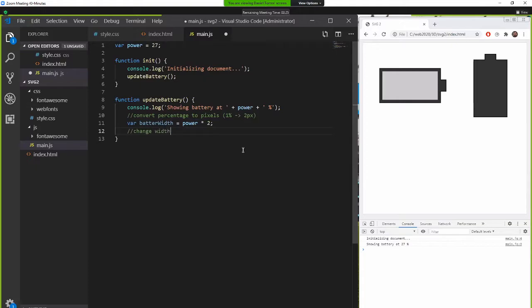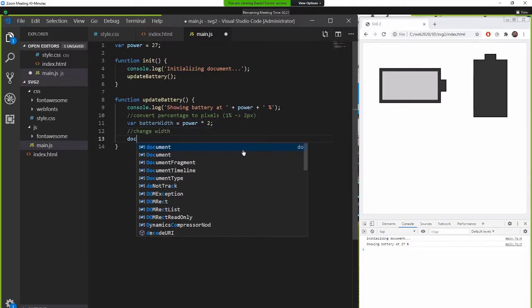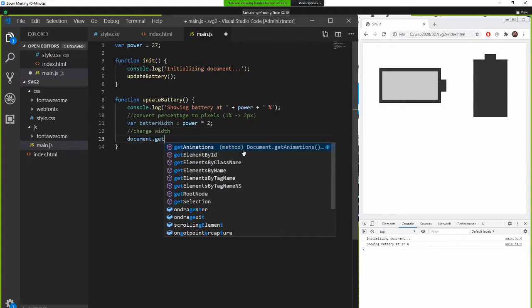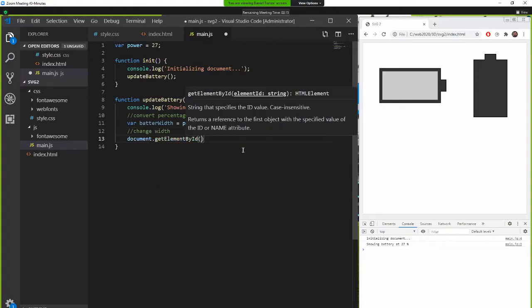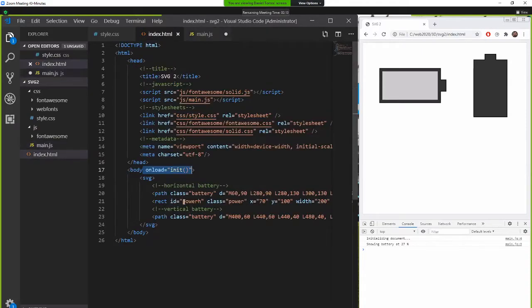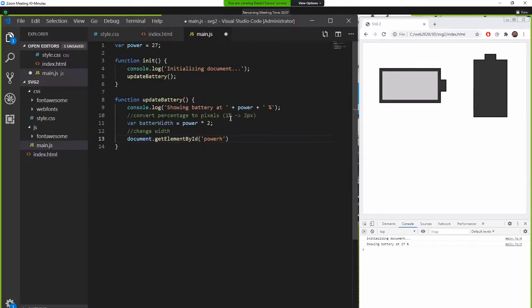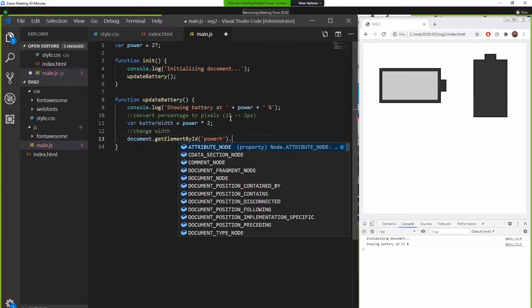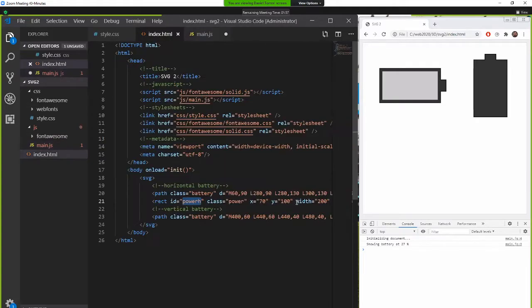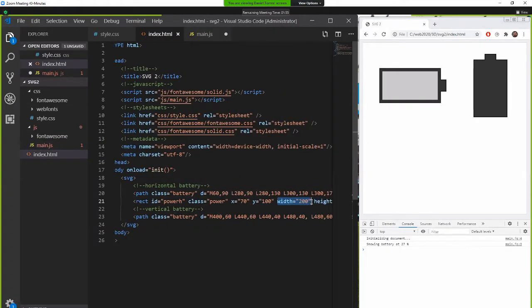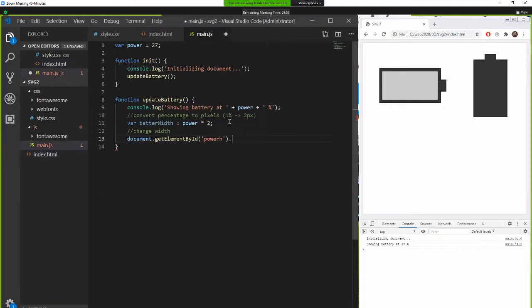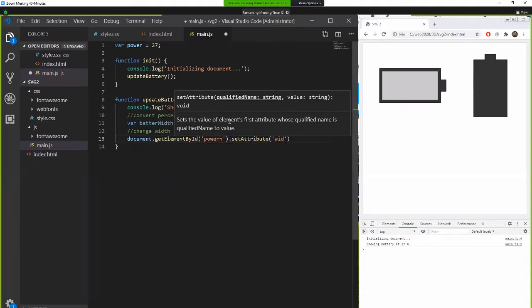Okay, so now we're gonna modify the width. We're gonna access this element, power h. Copy it, power h, and we're gonna modify its attribute width. Remember, the attributes are these. So we're gonna modify this one here, width. We're gonna go set attribute width, and the value is gonna be battery width.